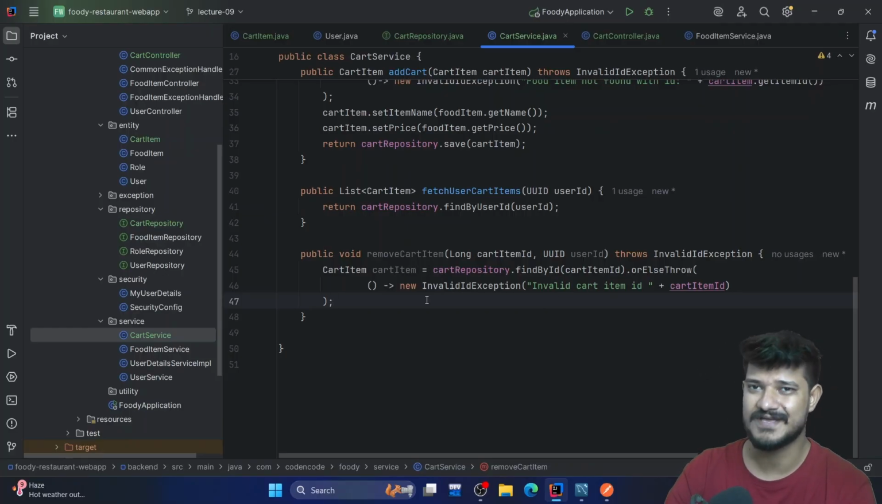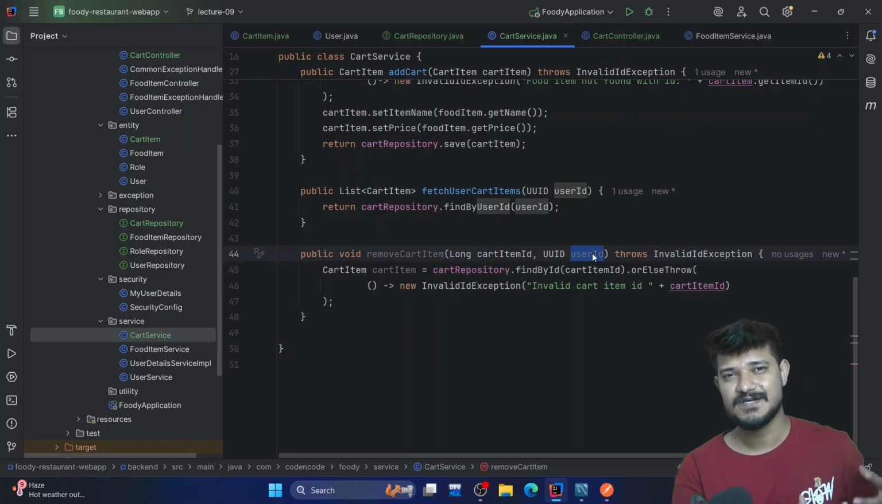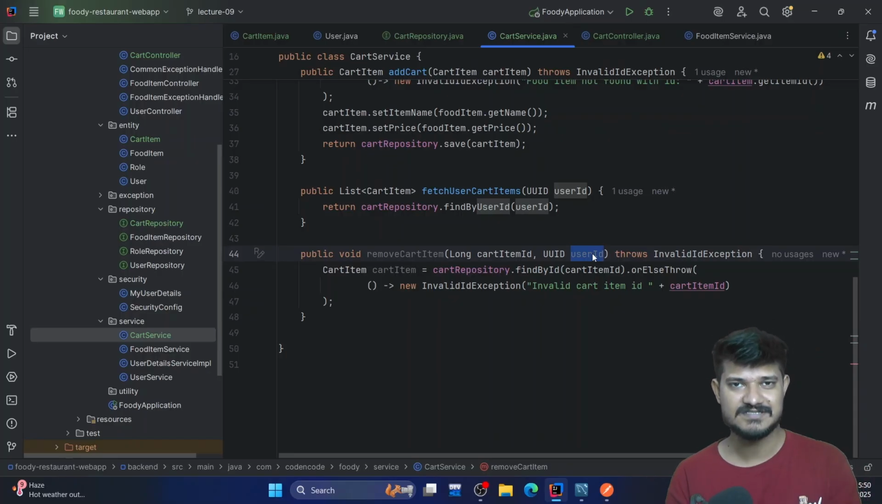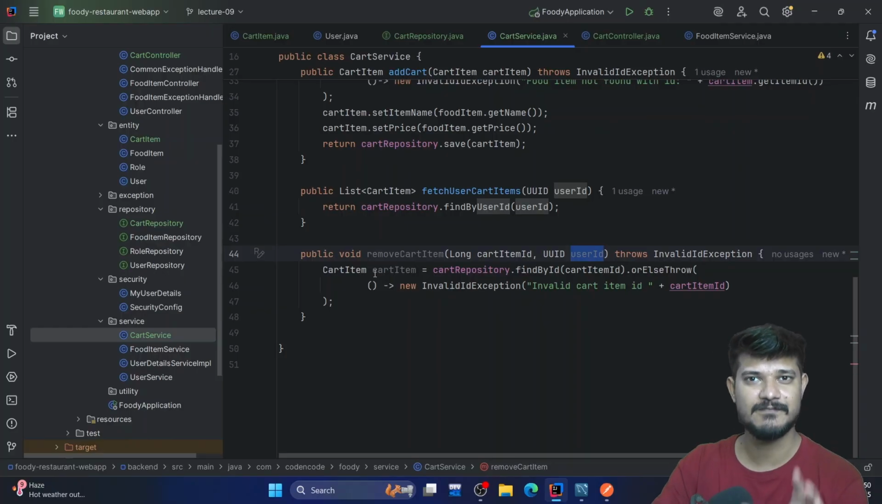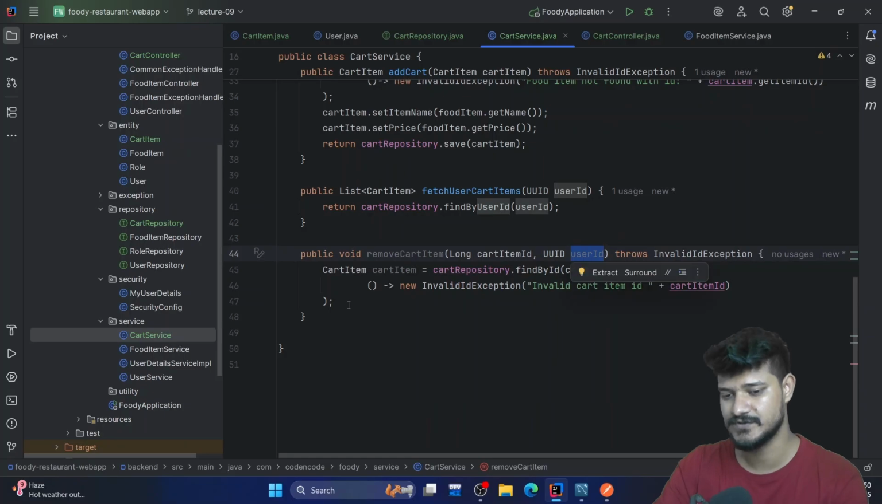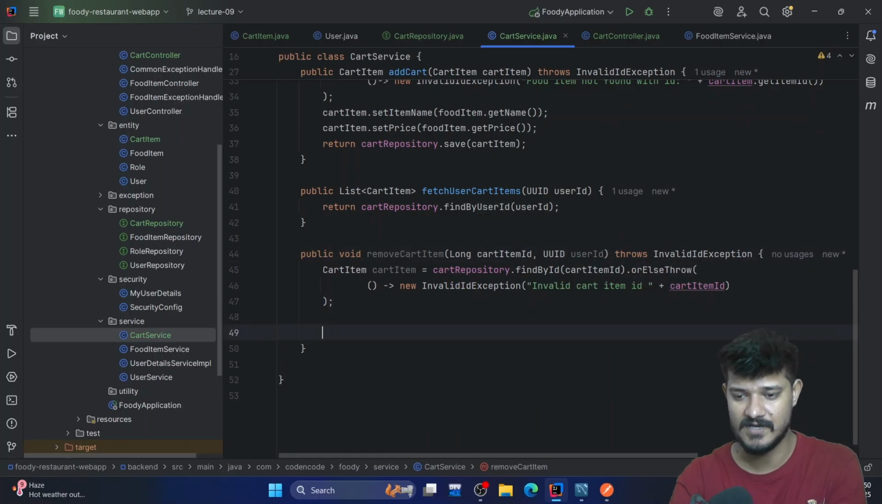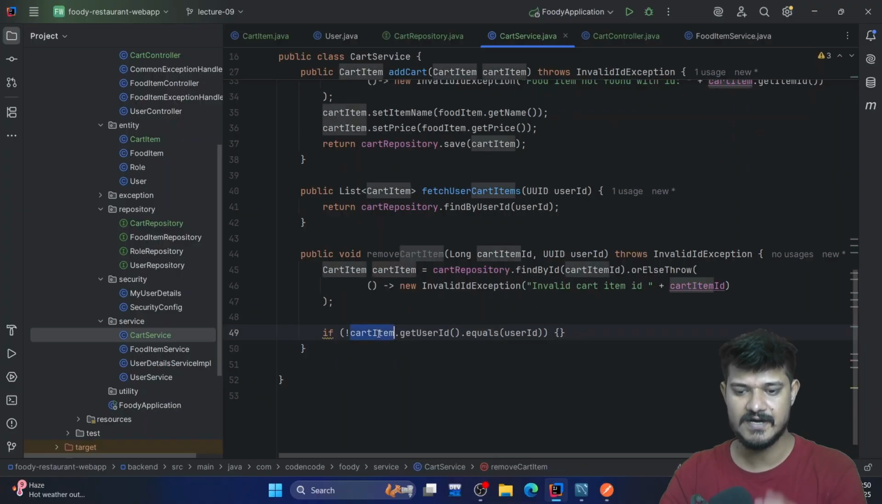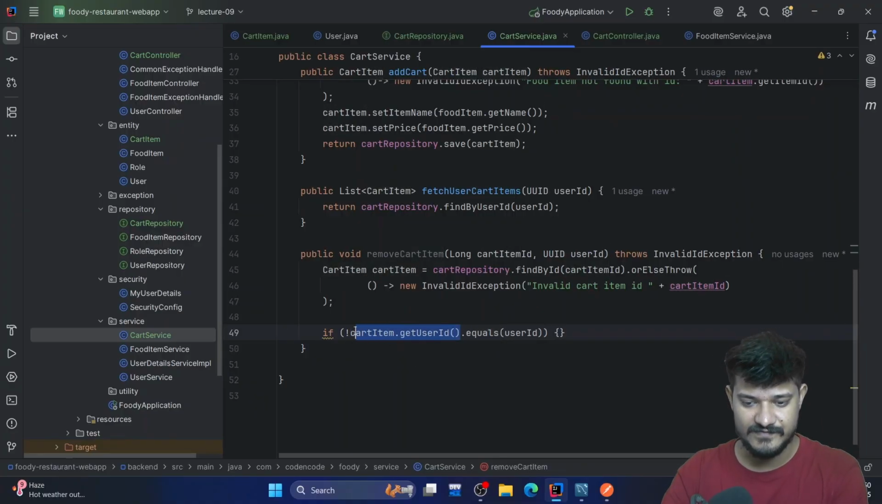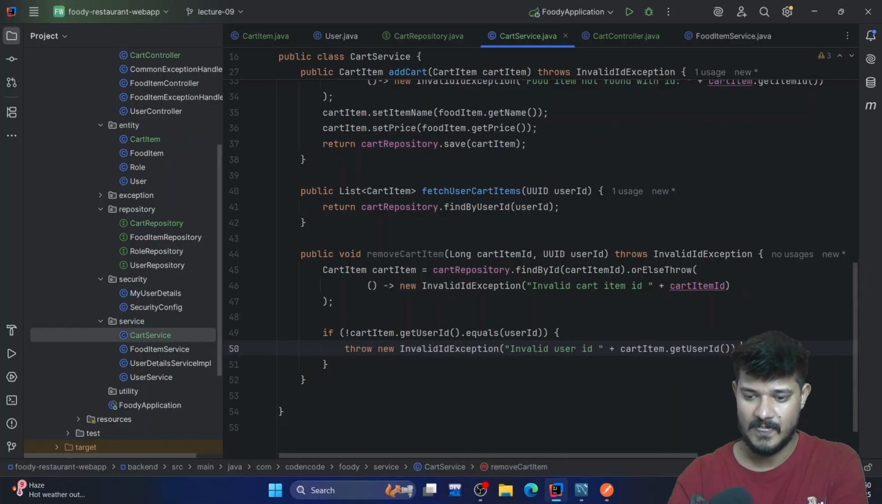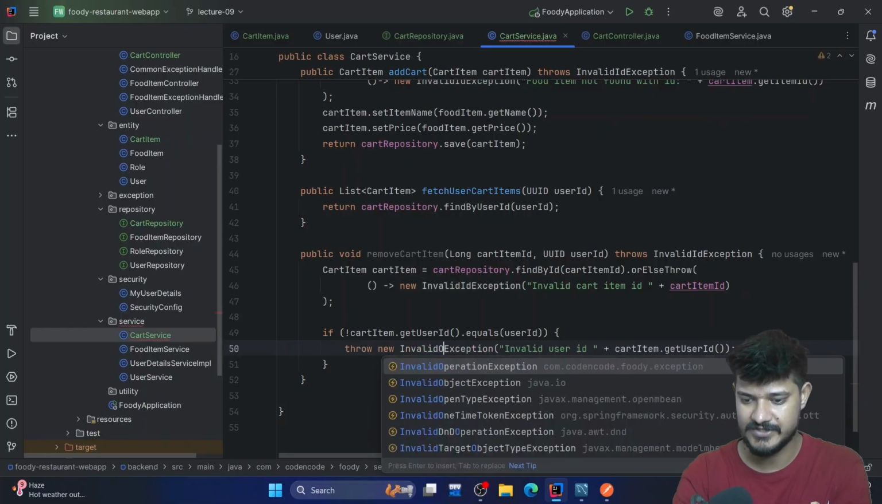Once we have the cart item, we can check whether this is of this user or not. So when someone tries to delete a cart item from a user's cart, we must get the user ID as well as the cart item ID so that we can make sure that the item we are removing is from a particular user. It should not be just any random cart item. Inside the cart item we already have the user ID, so we'll fetch that. If that user ID does not match the user ID that you have provided as a client, we are going to throw an exception, and it won't be invalid ID exception, it will be invalid operation exception.